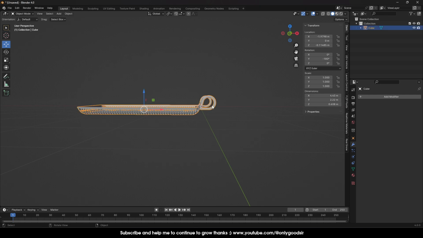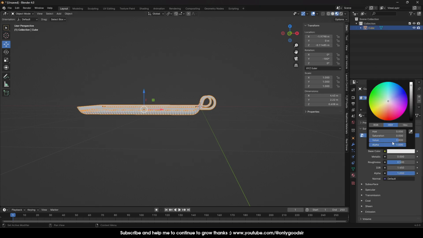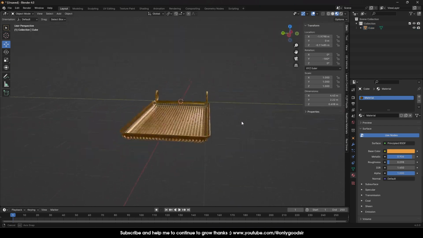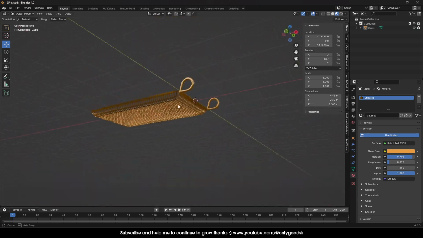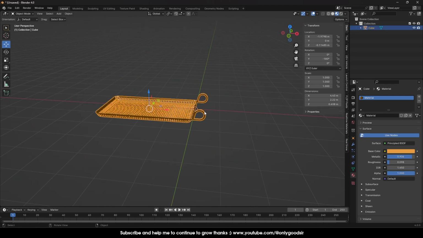And what I do want to do is just give it a quick material. Boom. Metallic. Bring that roughness down. Boom. Now you can see we've got this really nice gold plate cover. And we can just call this cover. Okay, great.